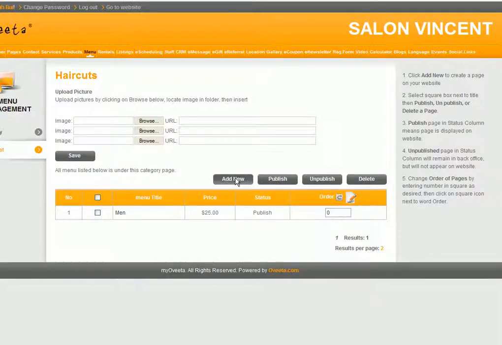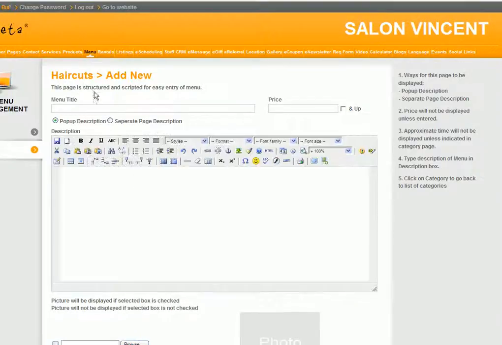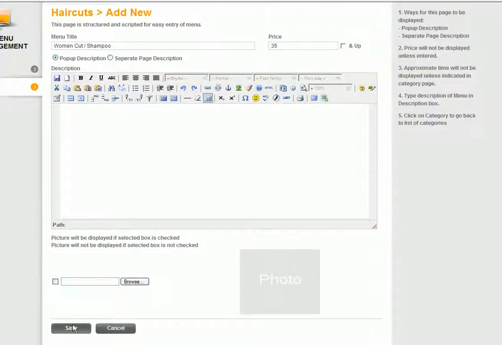So I'm going to add another one, and we're adding it under the same menu category right here. That's the category, and this is where you're adding a new service menu. So I'm going to put women, and it is women's cut and shampoo. $35, and then save.